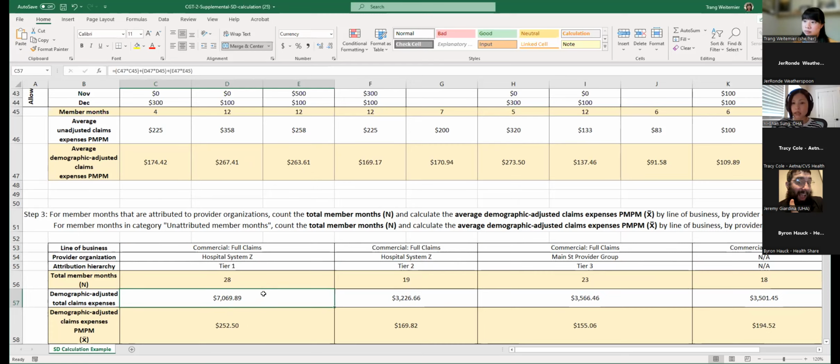And then to get the demographic adjusted PMPM, you will use the total claims expenses divided by the total member months. And then you will get the 252.5 here. So in the standard deviation equation, you will see the big N, which is the total member months you see in step 3. And then X bar, which is the demographic adjusted claims PMPM in step 3. Also, you will see the XI, which is the average demographic adjusted claims PMPM in step 2.